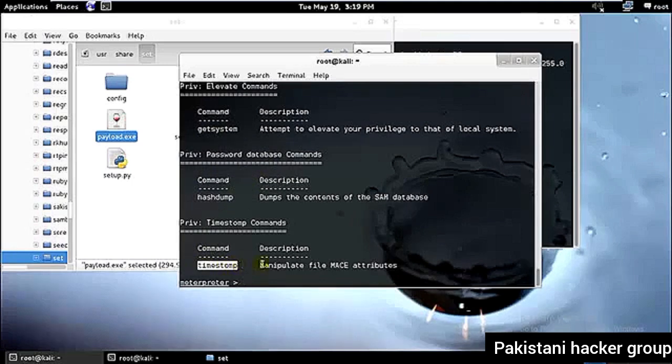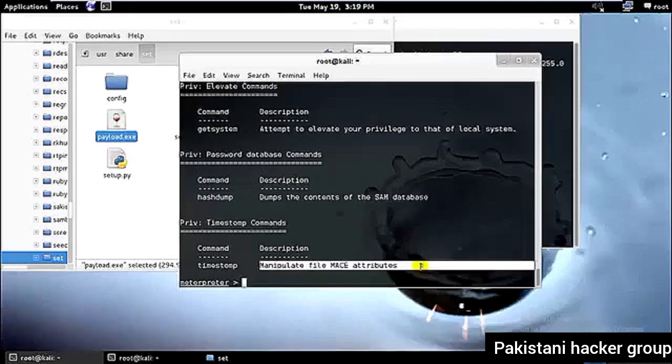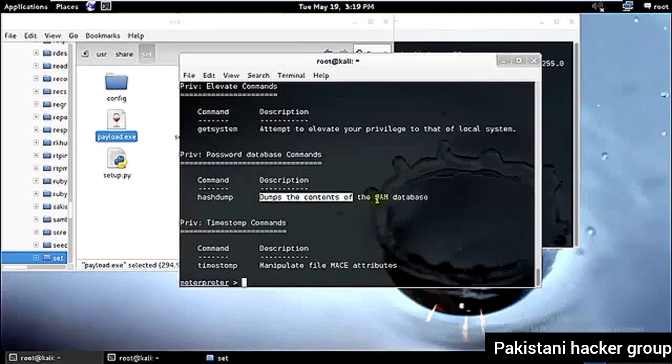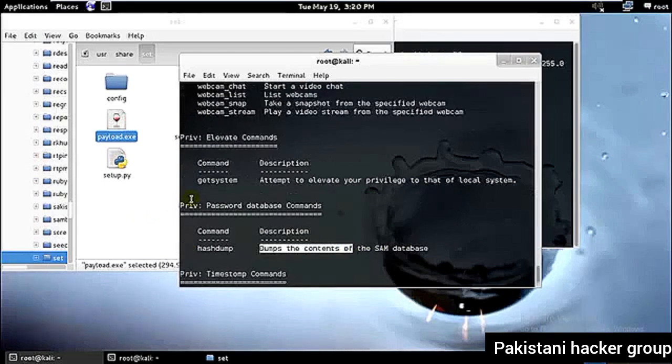Meterpreter. We can manipulate the timestamps, which is quite an awesome feature, so that even if you have infiltrated some big organization and changed the time dates on everything, the forensic investigator will be confused and will not be able to know what is actually happening there. Then we have the hashdump, which will dump all the contents of the security accounts manager. That means for Windows, there is the SAM database, the security accounts manager, which stores each and every password that you save in your computer. So hashdump will spit out all the passwords along with the usernames.